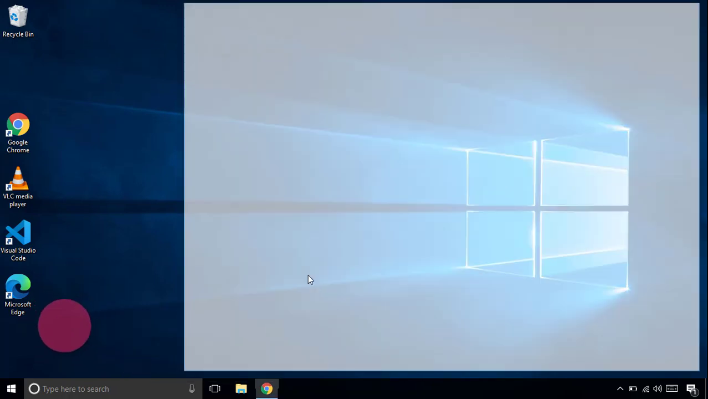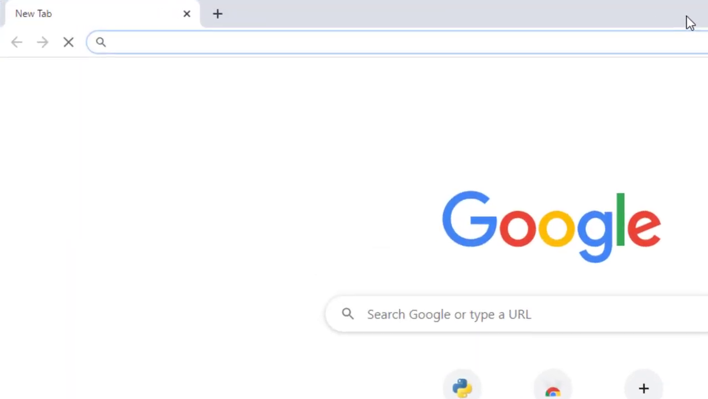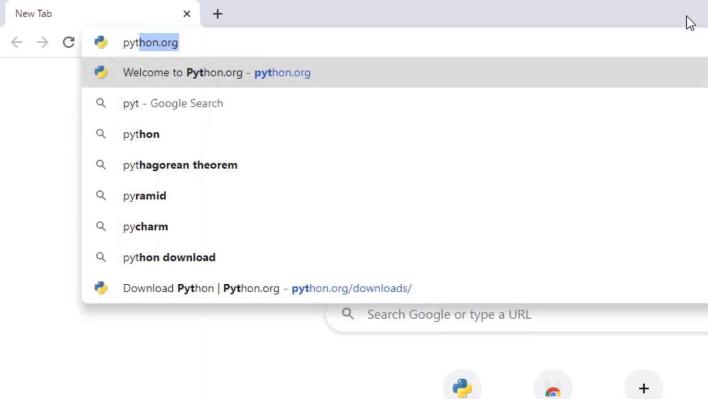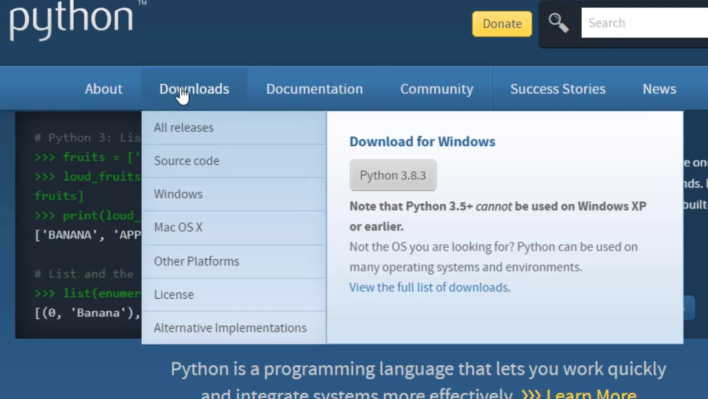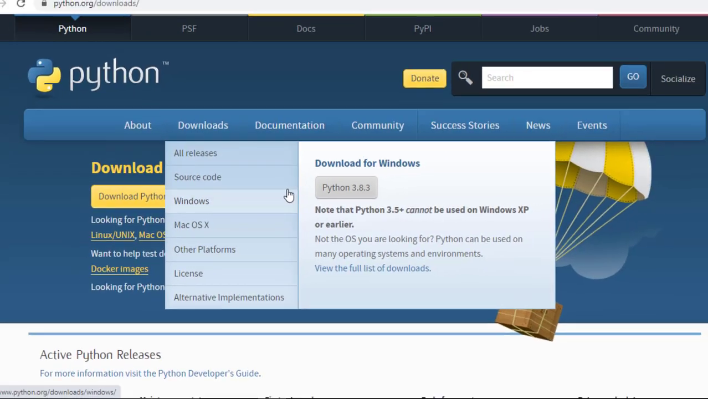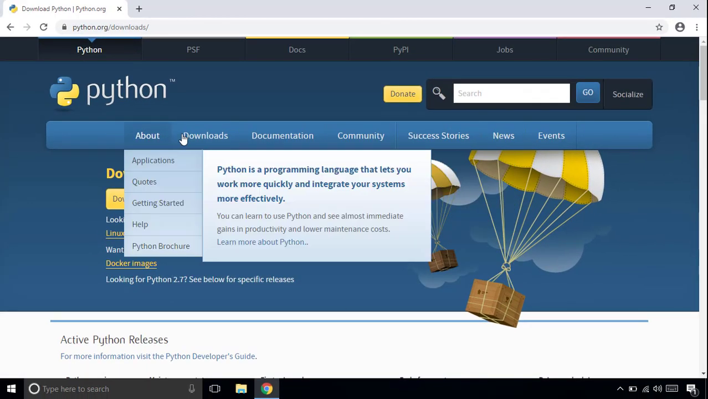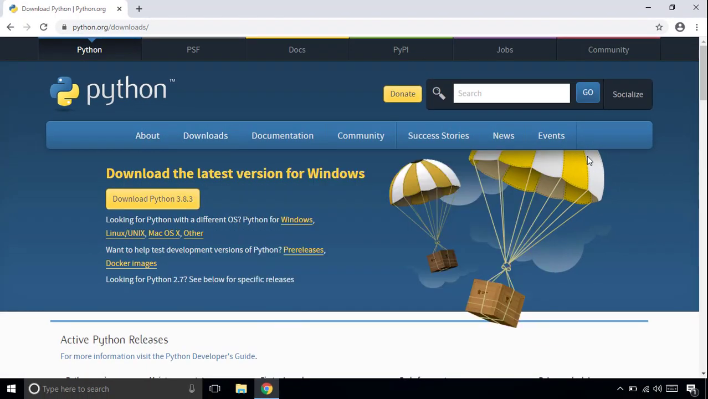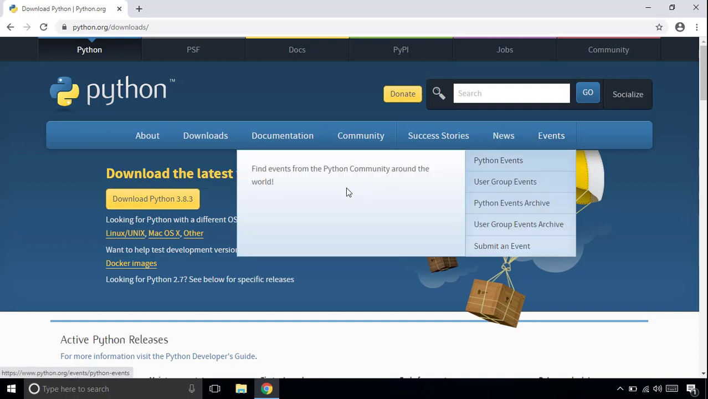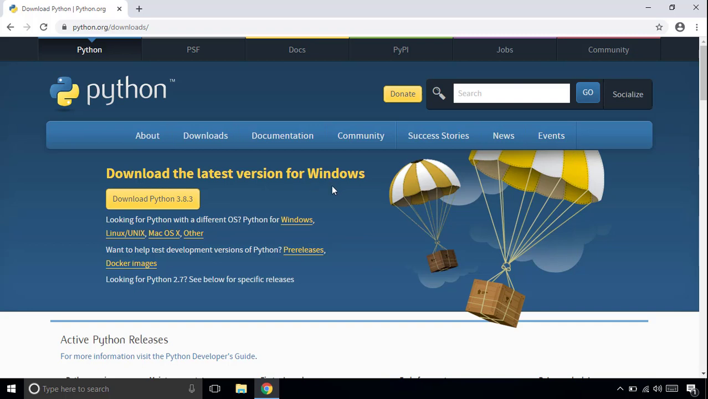Head over to your favorite web browser and open python.org, which is the Python official website. You can right away see the downloads button in the middle of the page. You can click on that and it will take you to the default download location. By default, it will find out the operating system you are working on and it will suggest you the respective download for your OS. I'm working on Windows and that's why it suggests me the download for Windows.